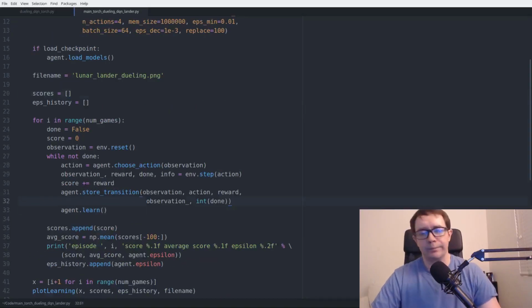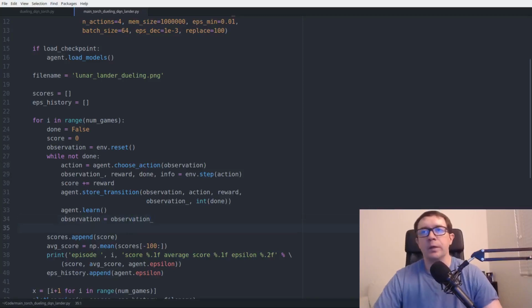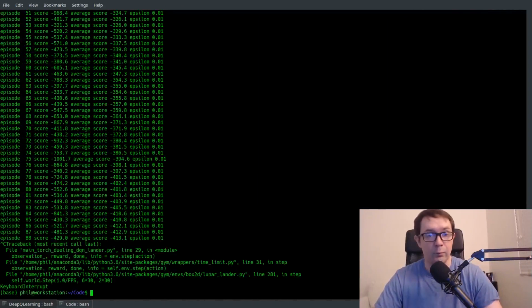Oh, I know what I did. This is stupid. This is a trivial mistake, but it is quite damning. At every step you want to make sure that you set the old observation equal to the new one. Otherwise you'll be constantly choosing an action based on the initial state of the environment, which is totally useless. Let's go back to the terminal and run it. All right, one more time.